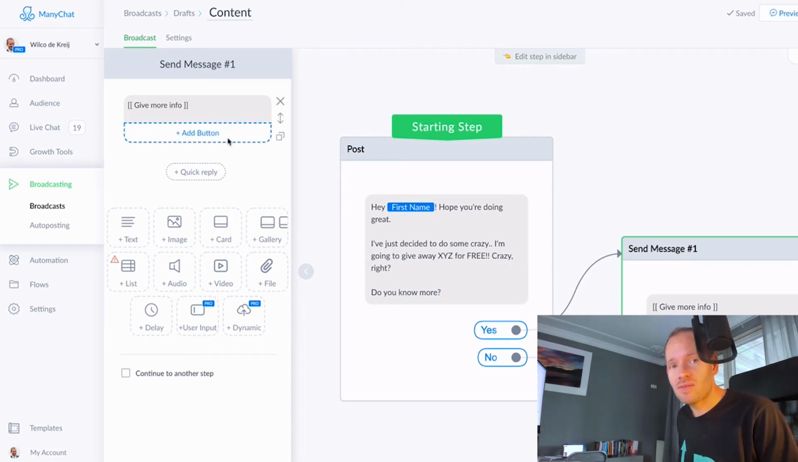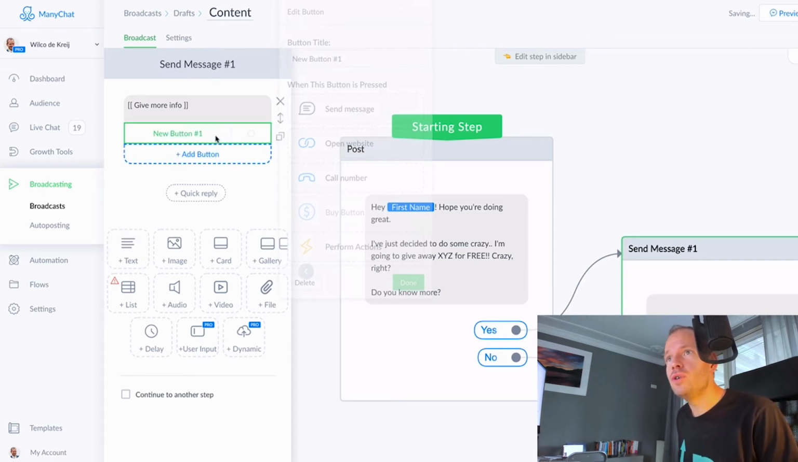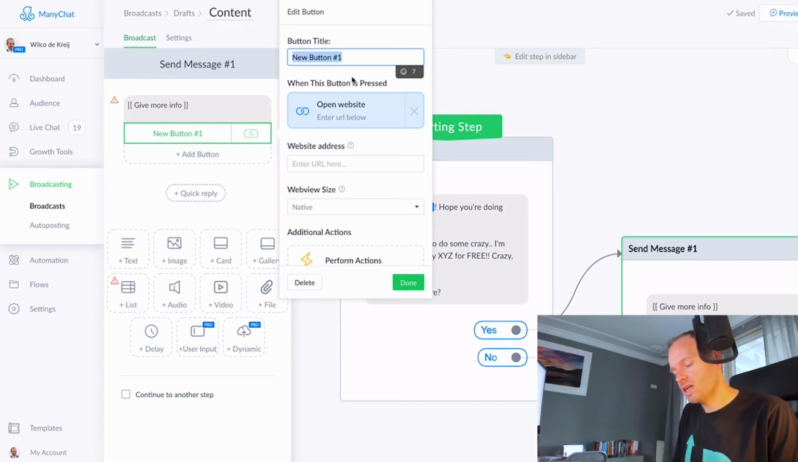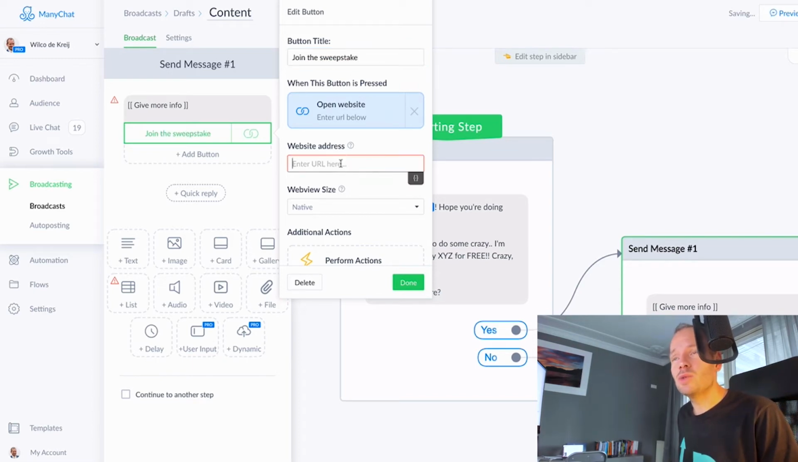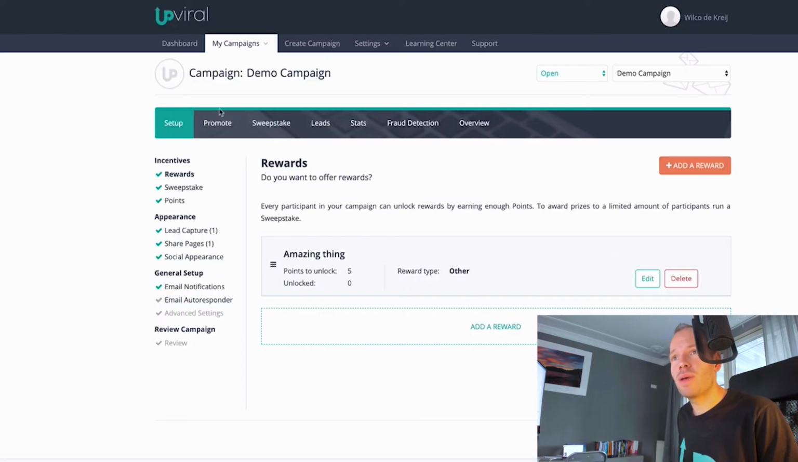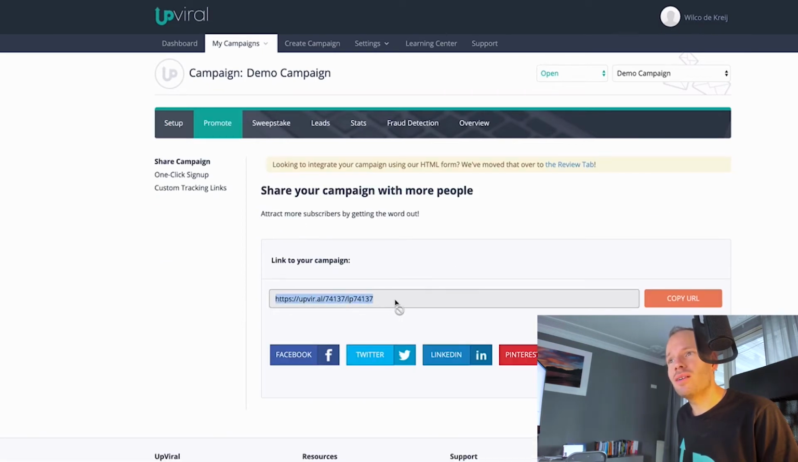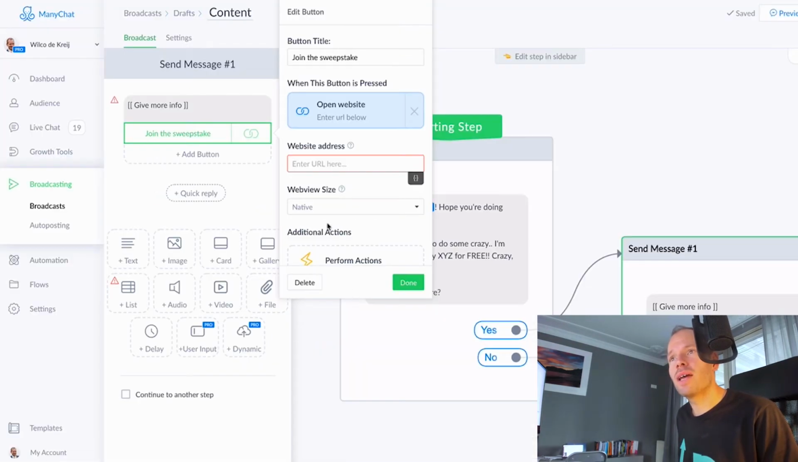And what you would then do, and that's the first way of using Facebook Messenger, is add a button to open a website, for example, join the sweepstake, and then add the URL to your campaign. So in this case, go to promote, grab the URL of your viral campaign and paste it here. What this would do is, if someone now joins, they would go to the opt-in page.